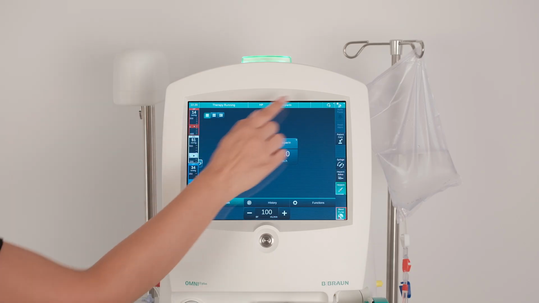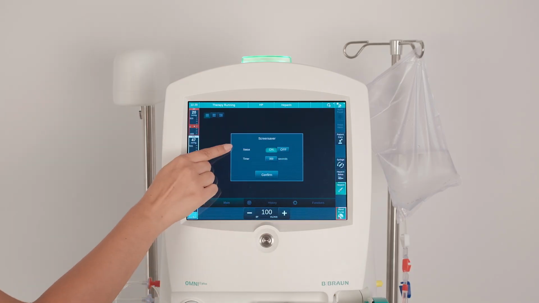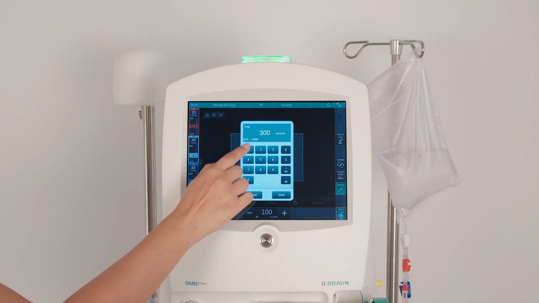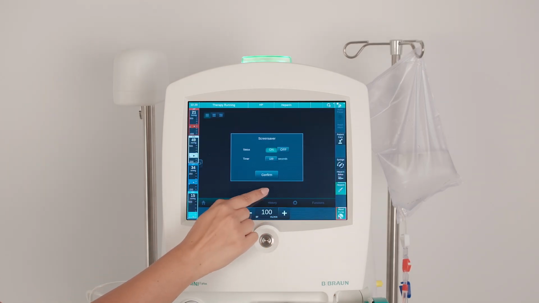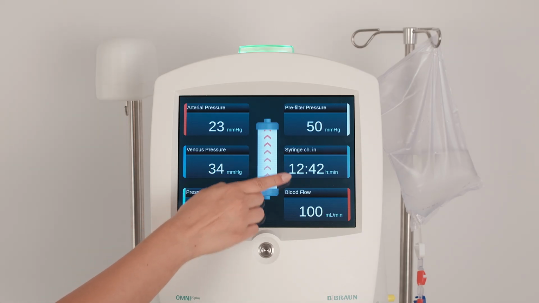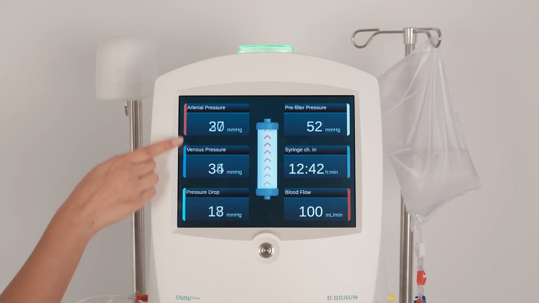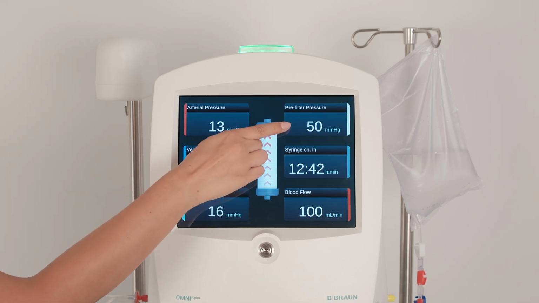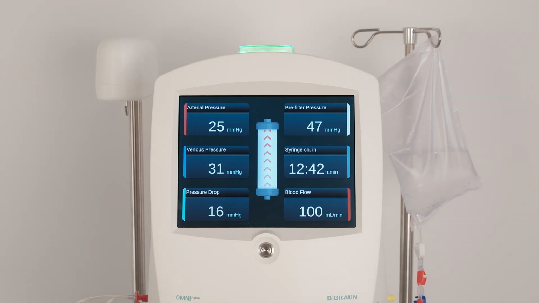The screensaver can be enabled or disabled, and the activation time can be adjusted during therapy through the other settings menu. The screensaver allows you to visualize from a distance of 10 meters 6 key parameters and a clear view of the filter schematic. These parameters can be, for example, the next intervention, the blood flow, venous pressure, arterial pressure, pre-filter pressure, pressure drop. The appearing parameters can be customized in the TSM, user configuration.